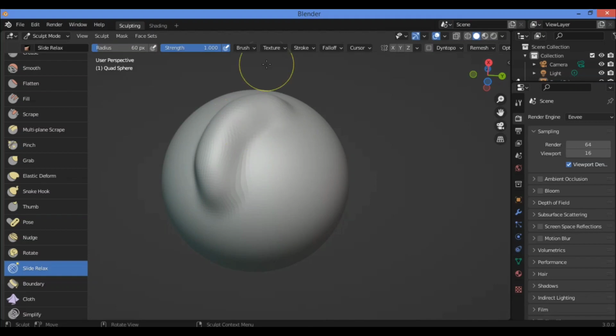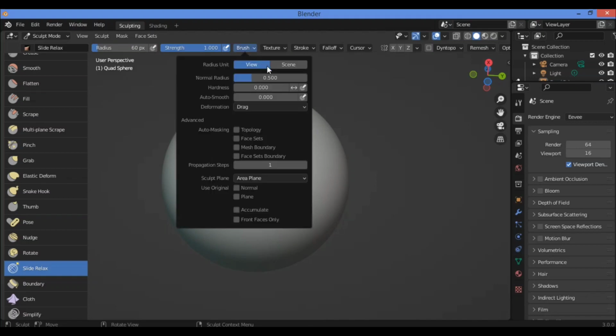So let's see some brush settings over here. Click on the brush to get this pop-up menu, which will show different features and factors. Let's search for the deformation option. The deformation type that is used by the brush is over here. The deformation kind is drag, pinch, or expand.